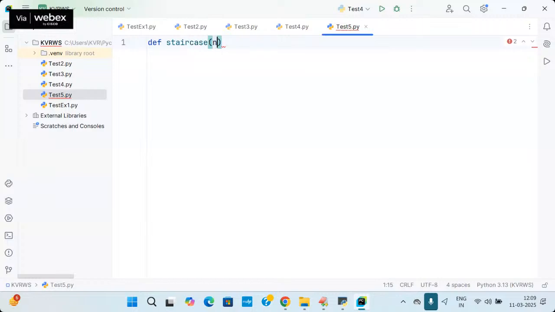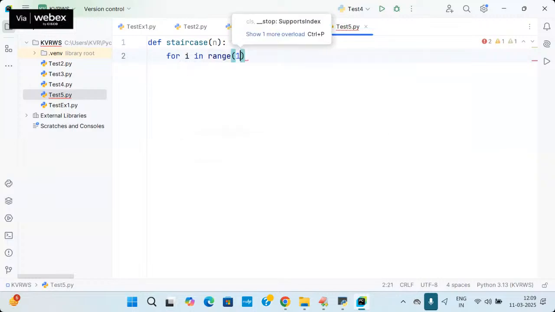Staircase, I'm going to take N. What is that N? Number of staircases. It could be 4 or 5 or 6. They said only 4, but we'll enter 10. 10 means the first time 9 spaces, next time like that. So first, for I in range of, I will take it 1 comma n plus 1.